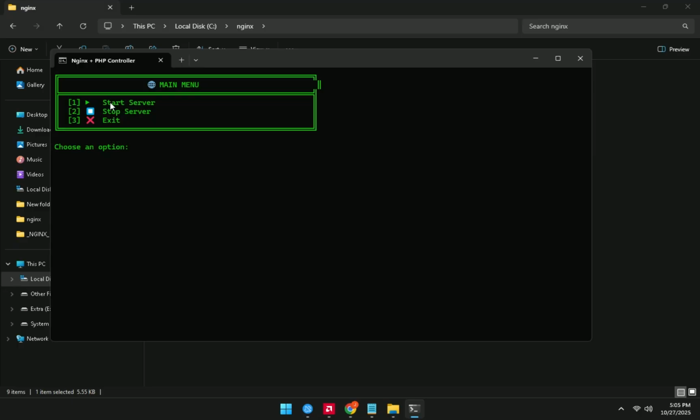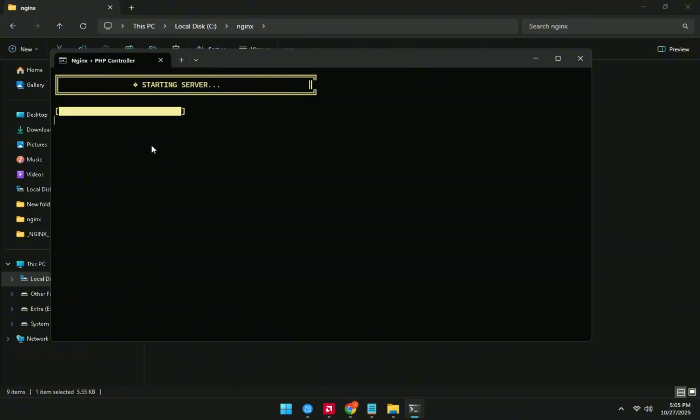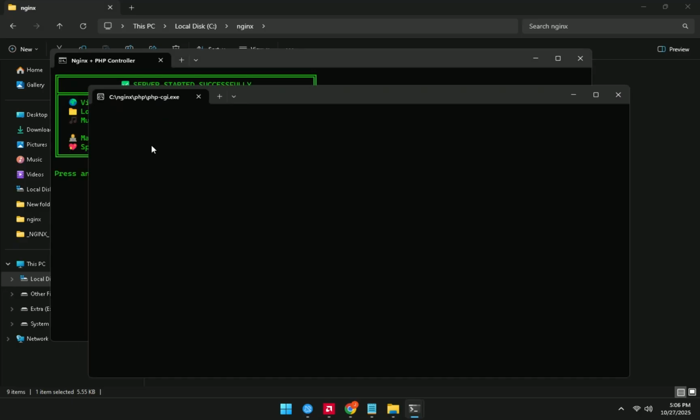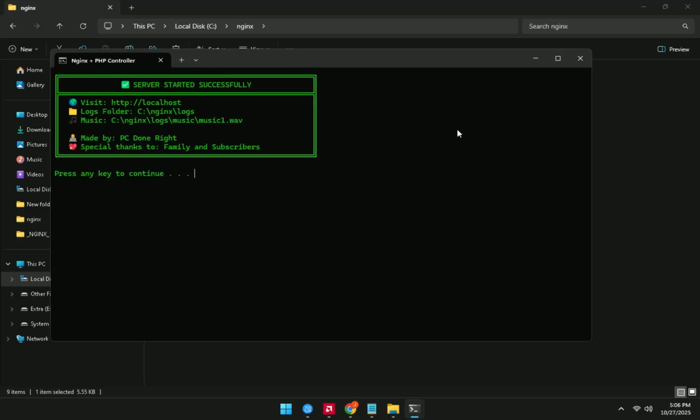You can close the music if you don't like it. Type 1, press enter, and wait for it to finish loading. Once it's running, just minimize everything.